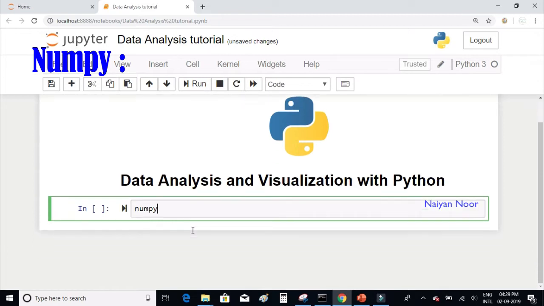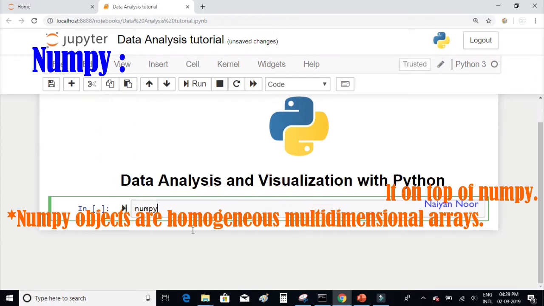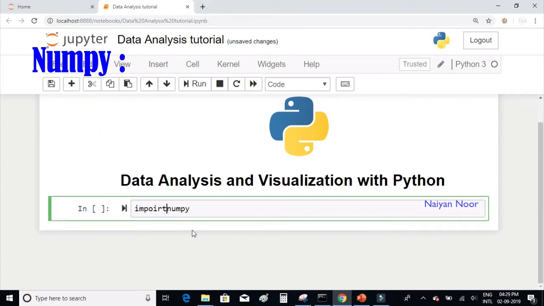NumPy stands for Numerical Python. It is a linear algebra library. It is used to work with multidimensional array objects. Most data science libraries in Python are built on top of NumPy. NumPy objects are homogeneous multidimensional arrays. So let's import NumPy by writing import NumPy as np.